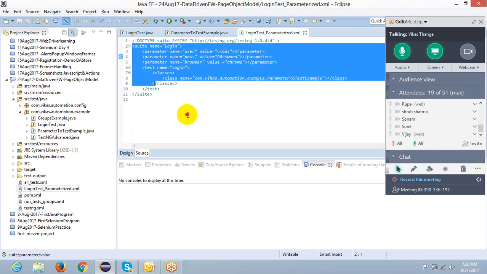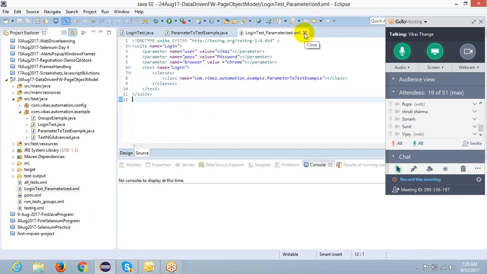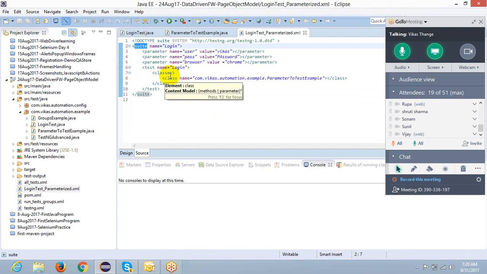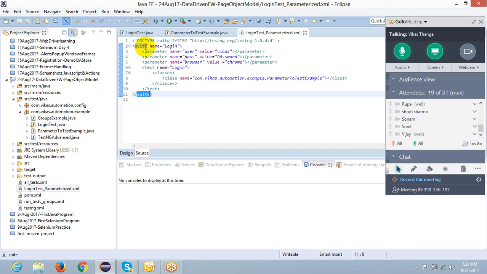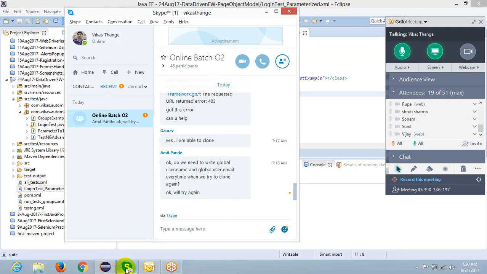We also covered the testng.xml, how to create a TestNG suite. It has a high-level structure as a suite, then test, then classes and the class name. You may want to write multiple classes, you may want to write multiple tests, but you can only write one suite in your testng.xml.